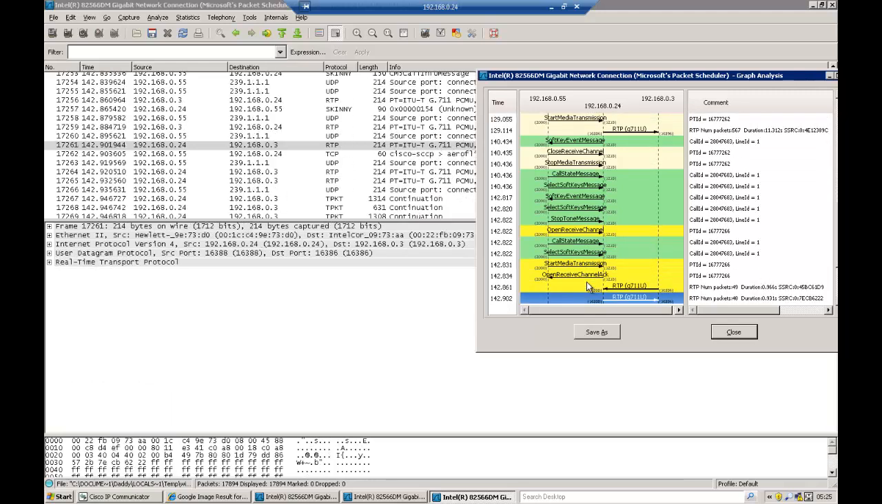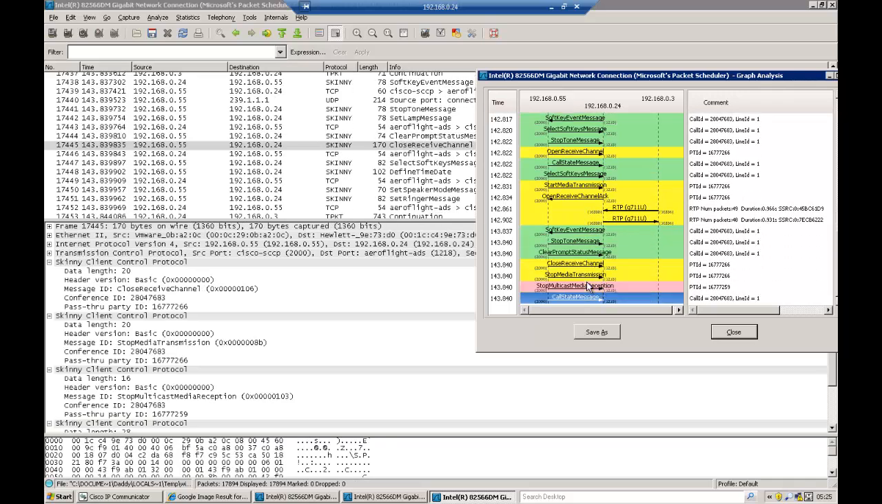And we get it in the opposite direction, soft keys. And this is when I actually made a mistake that time, when I didn't hang up the call properly. And then if we go down to multicast music on hold, reception, closed channel. So that basically kind of sums it up. So what we wanted to do today.